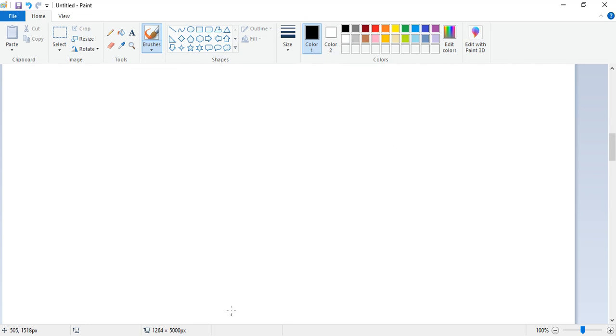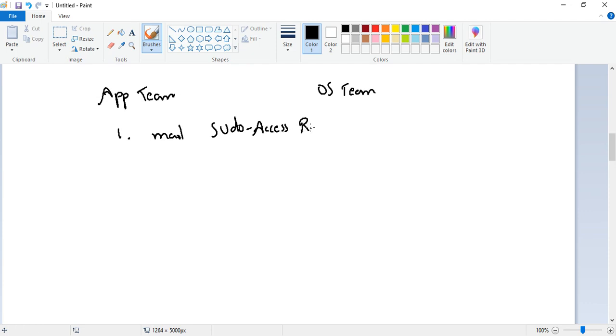Okay. So here first the application team, then our OS team. First thing, first mail. What mail? Sudo access request mail. Okay. Who will send it? This guy will send it to the OS team. Then the OS team people receive the mail. Then they will ask the question: why do you need sudo access?